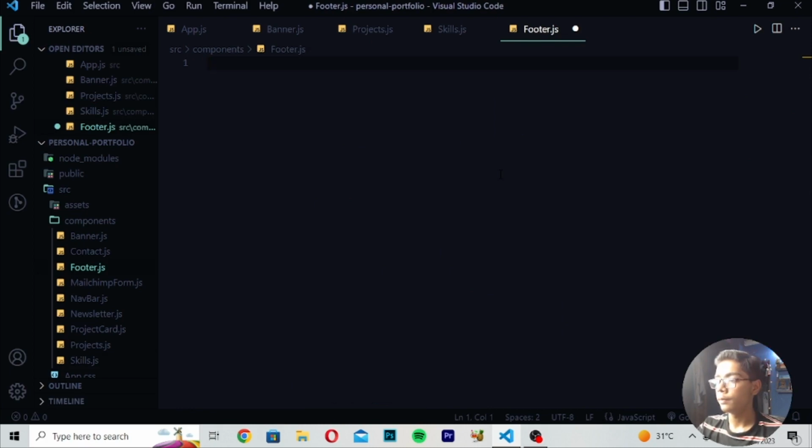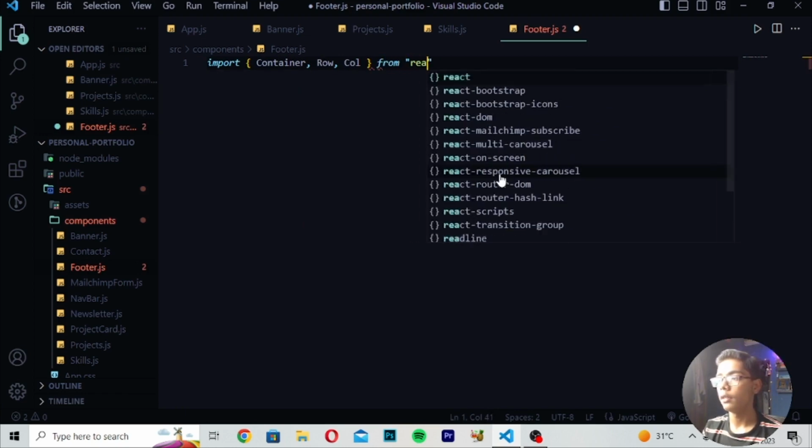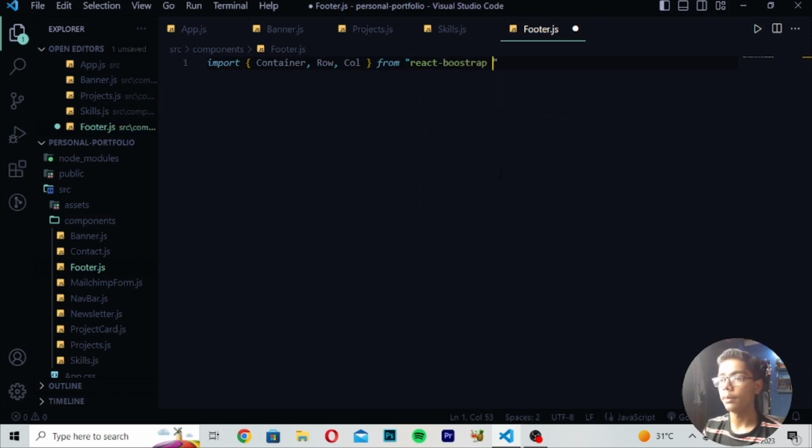Now here you have to move to the footer section, and then you have to import some of the things here. I will be importing Container, then you have to write Row, Col, right here from React Bootstrap library.